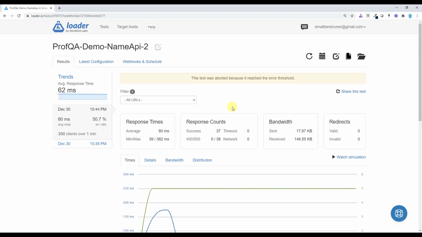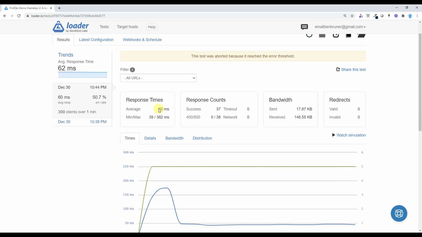And here you can see pretty quickly that this was definitely not a successful test. Right here it tells you the test did not even run for the full minute because it reached the error threshold that it has. So the average response time was successful. It did complete in under 1 second like our requirements asked us to. But out of the requests that were sent, 37 of them were successful, and it already reached 38 errors. So there's about a 50% error rate there. So the test is not successful.